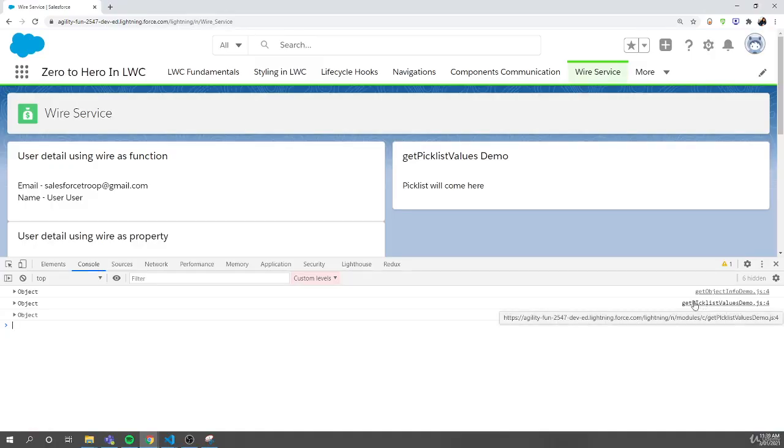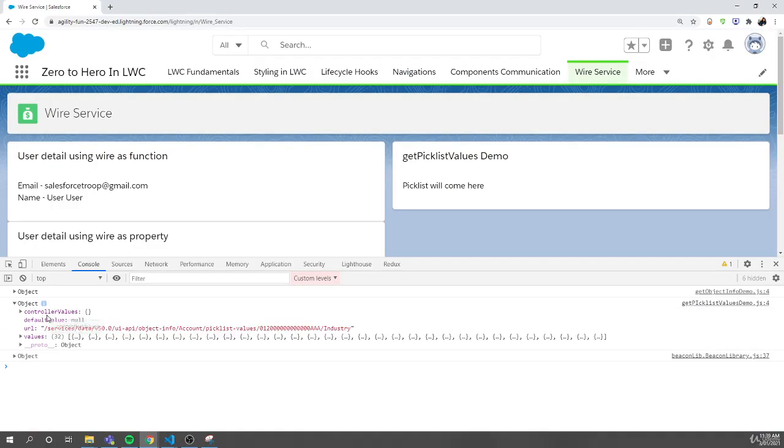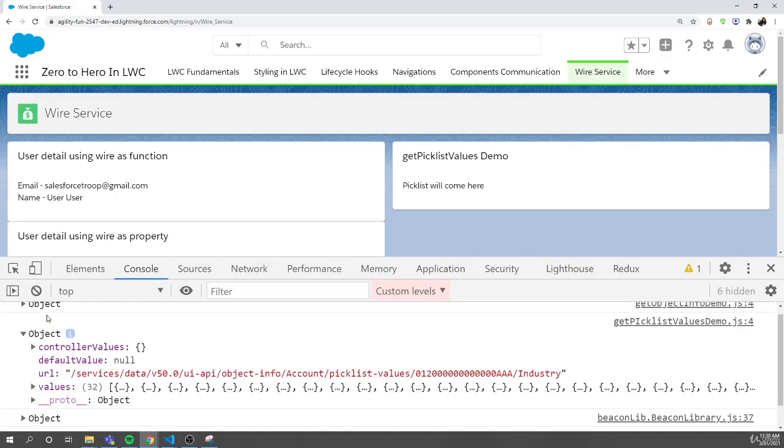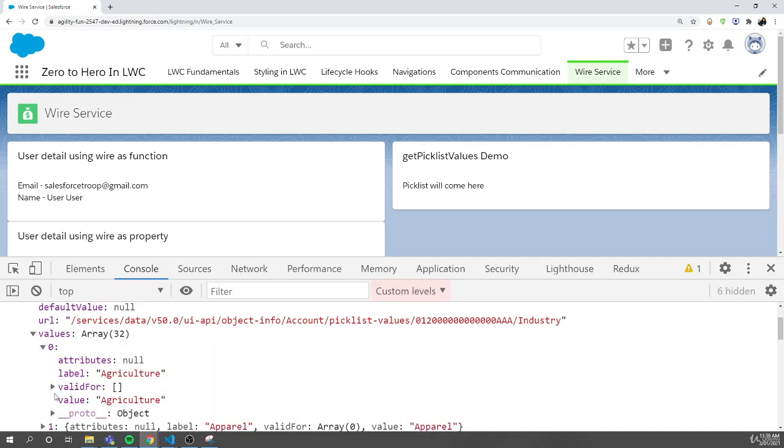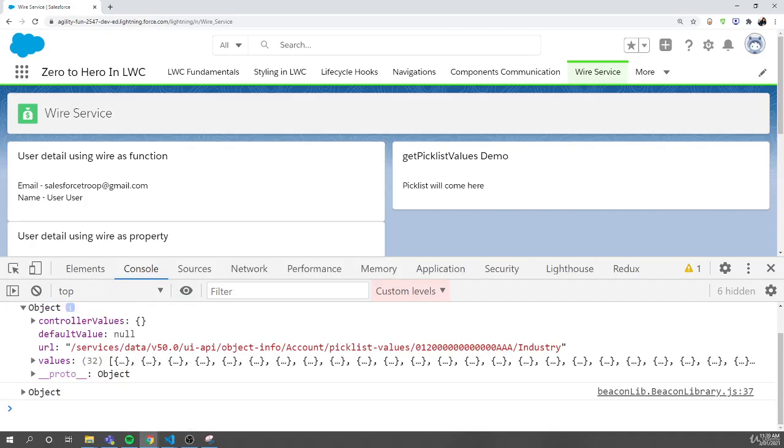This is our component name, get values demo. Let's open the object, let's zoom it. Now you see we are getting the values, and the value has the label and the value, right? So we want these two fields, basically labels and the value. And let's see how we can create the pick list on the UI.